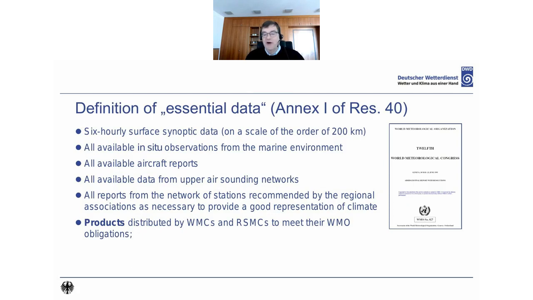Looking to the definition of essential data, which are defined in an annex to this resolution, where you find this resolution, the publication, the report of the 12th World Meteorological Congress. These data are 6 hourly surface synoptic data, all available in situ observation from the marine environment, all available aircraft reports, all available data from upper air sounding networks, and regional data and products which are distributed by the World Meteorological Centers and the regional specialized meteorological centers. These are the programs of WMO. World Meteorological Centers are, for instance, the global forecasting centers in Europe, ECMWF, Met Office, Meteo-France, or DWD.